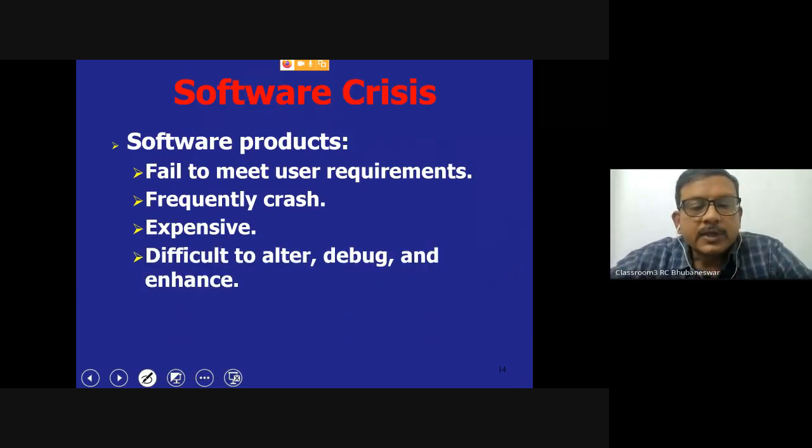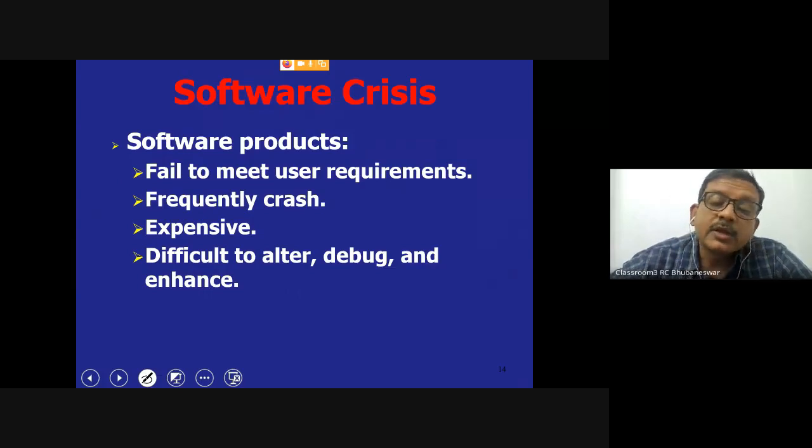Now, sometimes your software may be difficult to alter, debug, and enhance. Nowadays, we are using some kind of programming paradigms. Basically, I cite the example of the object-oriented concept. So we can say that we go from procedural to object-oriented concept. One major reason is reuse.